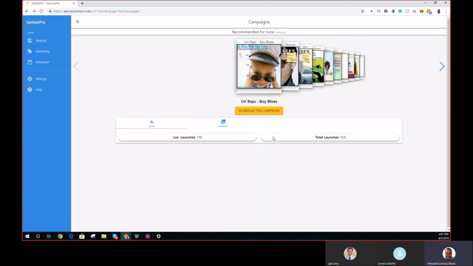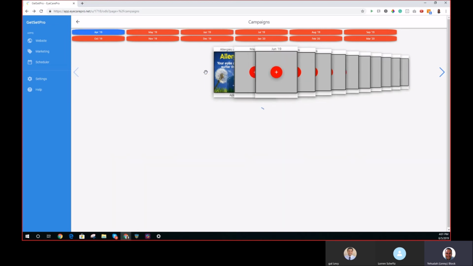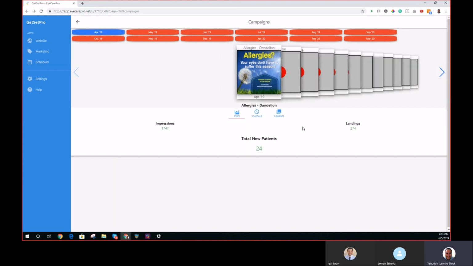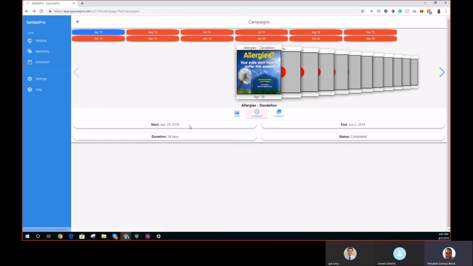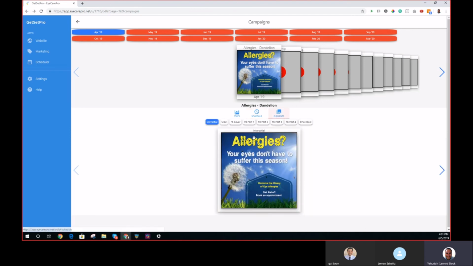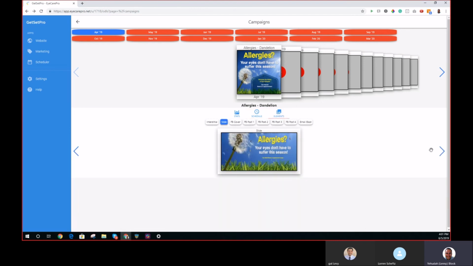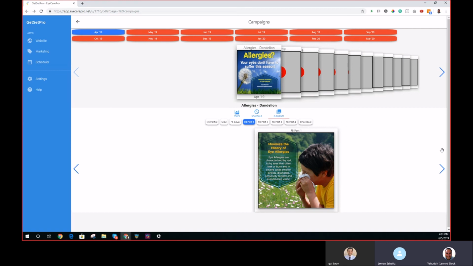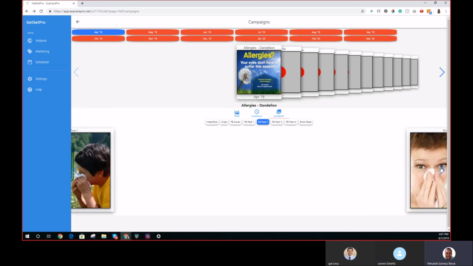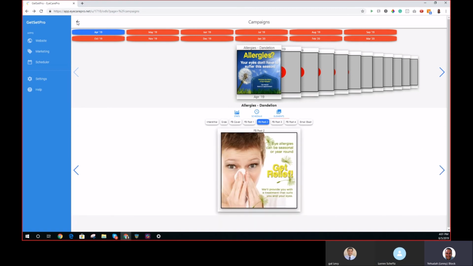They're going to be able to set their campaigns, and if you want to see what one looks like that's already run, this is allergies dandelion: how many impressions, how many landings it had, how many new patients we've tracked coming into it, scheduled, how many days it was out, and these are the elements that we used. You can also use these arrows as well to flip through. And that's GetSetPro.